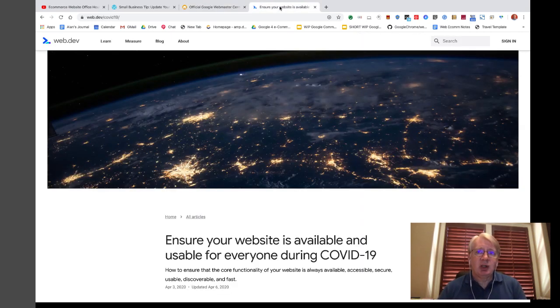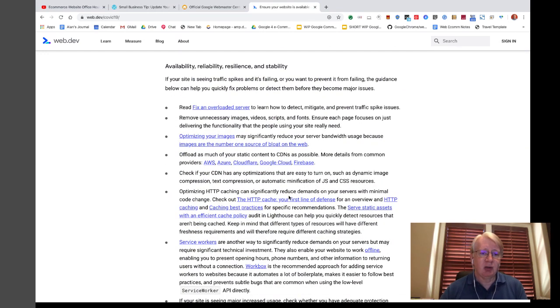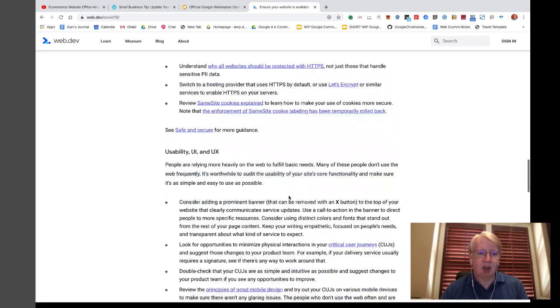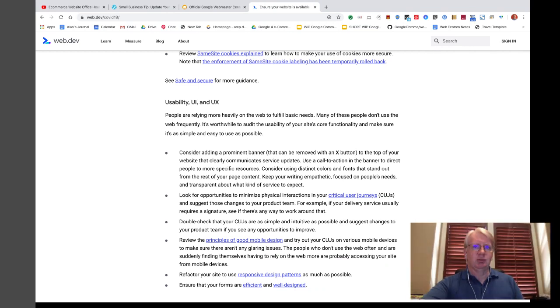The last one I wanted to bring up is that web.dev also has a COVID-19 page, and it talks about some information such as how to keep your site up if you're getting hit by a lot of traffic, some general advice on how to get your site more stable, accessibility information, and it has a number of links to different resources. So that may also be a useful resource. That's web.dev/COVID-19.